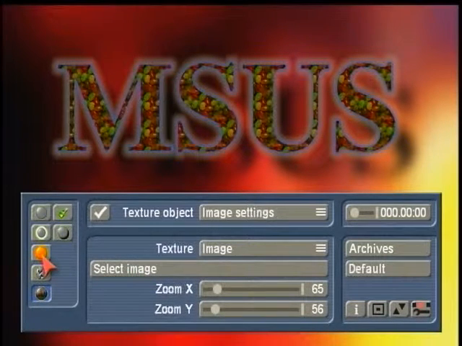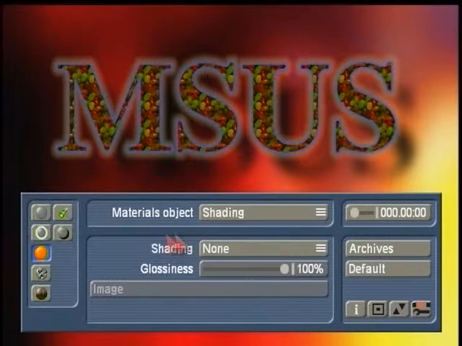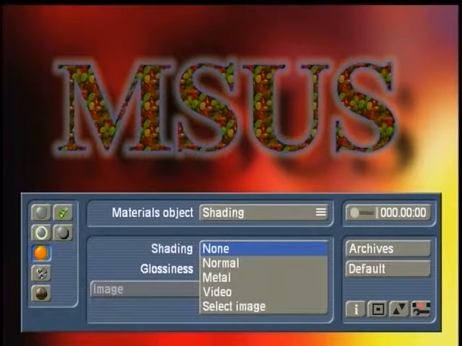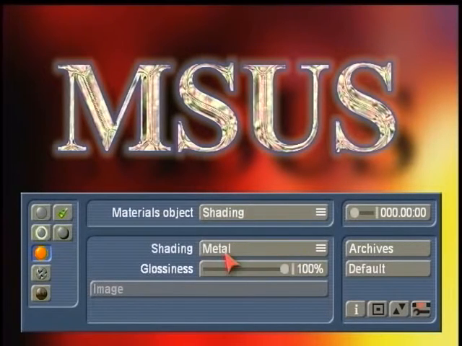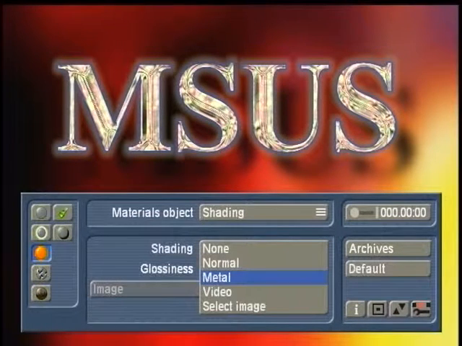Let's go back up here to this button here called Materials Object. And again, remember, this is not affecting the surface or the structure, but actually the material itself. What kind of shading or color do we want to put onto the materials in here? Now you can see we have a choice here of shading. Do you want to have any shading at all? Well, here's normal. You can do a metallic shading if you wanted. I'm not really a big fan of that, but it is a choice.